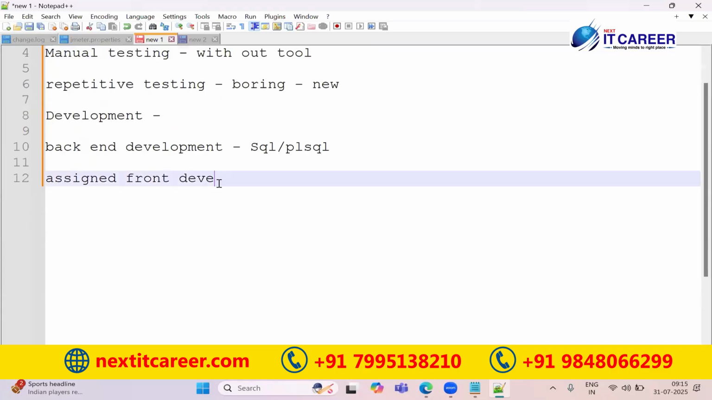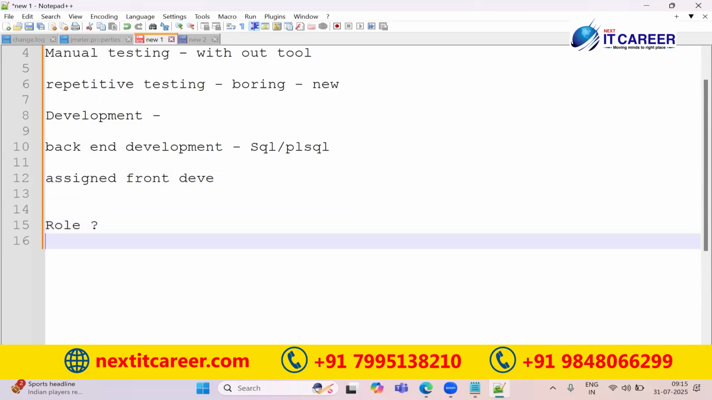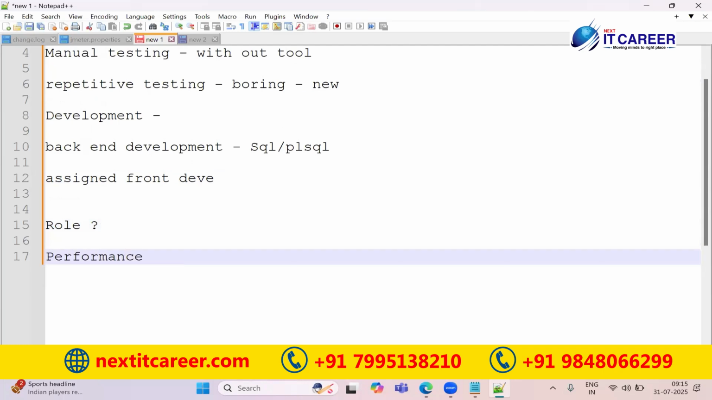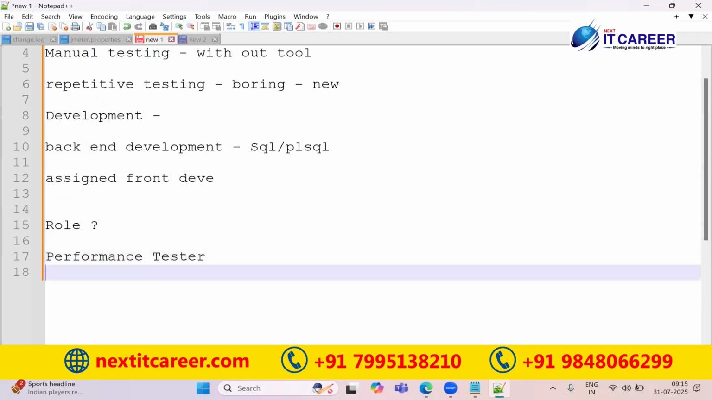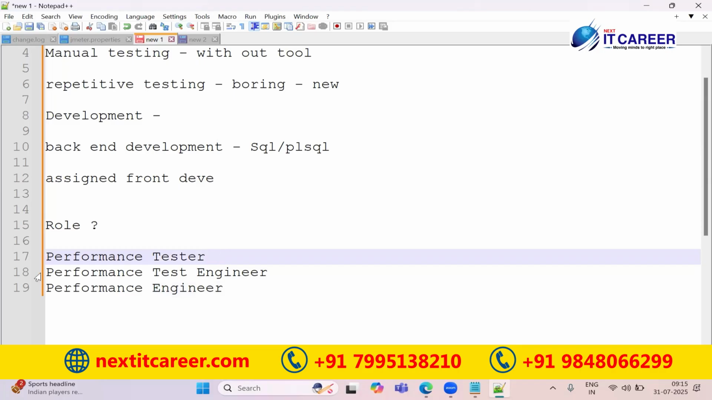Now I will tell you what role you are going to target after completing this course. There are different types of roles. The very first one, this is the basic role, guys, remember, performance tester. And the second one is the performance test engineer. This is a mid kind of role, I can say. And this is the advanced role, not very advanced, I can say. Performance tester and performance engineer, two categories are there in this market.